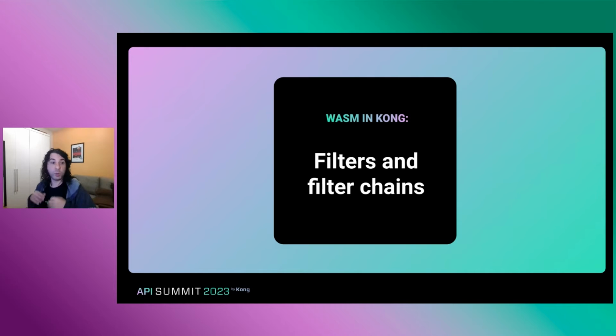But since we are now releasing the support as a beta feature in Kong Gateway 3.4, now it's time to really talk about, at the application level, how we get to actually leveraging the WebAssembly support when using it in the gateway, right? So we're going to be talking about WASM in Kong now. So we need to introduce the concepts of filters and filter chains.